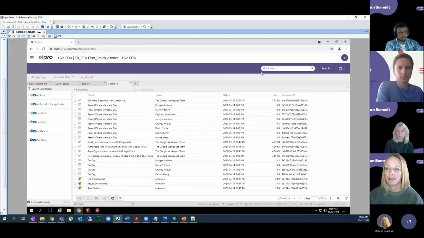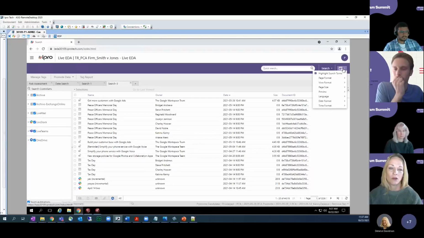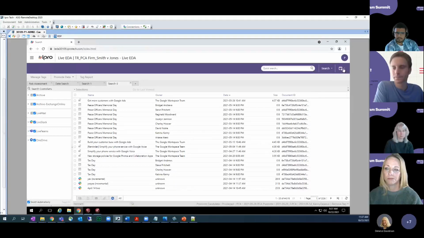Up here at the top, I have my quick search and my search options. Before we go through searching, I do want to point out this icon, and this is how you can customize what your setup looks like here on this page. So I have opted to highlight my search terms, and then I can select my page format. So pagination or infinite scrolling.